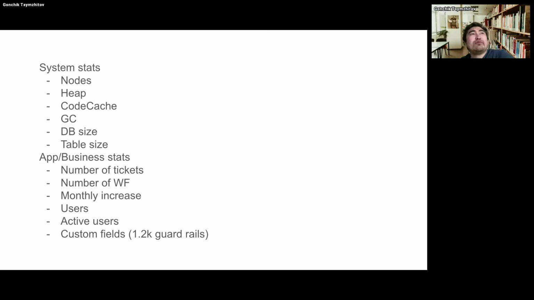I prefer to start with system stats: how many nodes, heap, code cache checking, how many times the garbage collector counts. It's a very interesting point. Database size, needed for understanding table size. On application business stats, I mean the number of tickets, workflows, monthly increase, users, active users, custom fields. Don't forget about guardrails. And for assets, you can find different things.